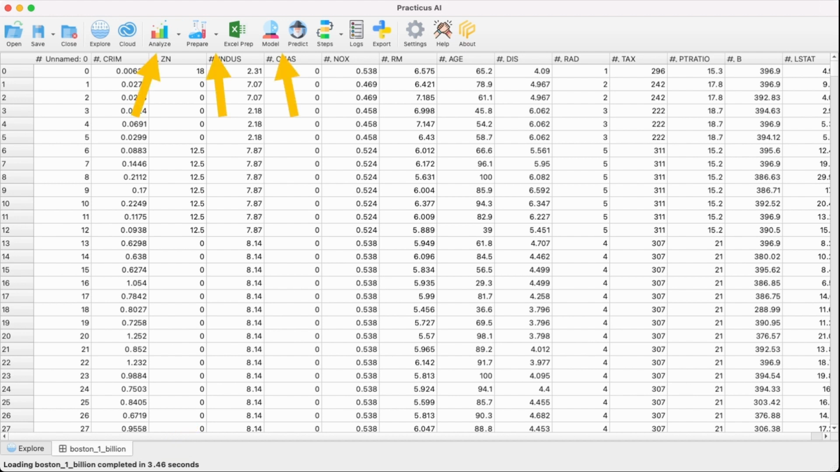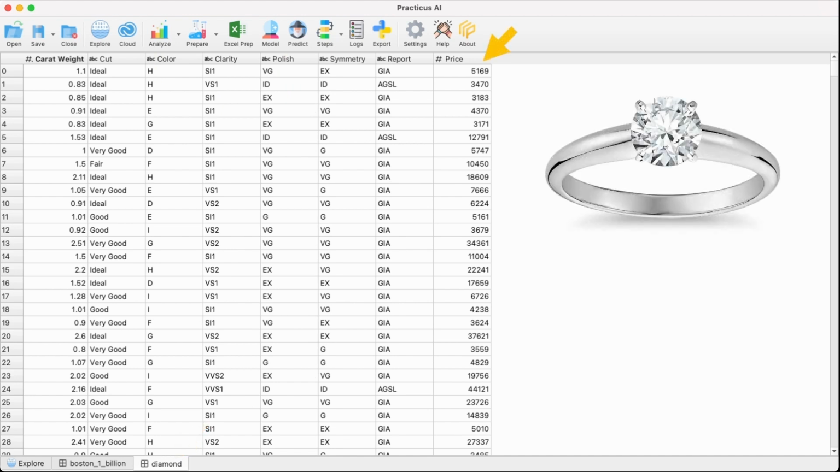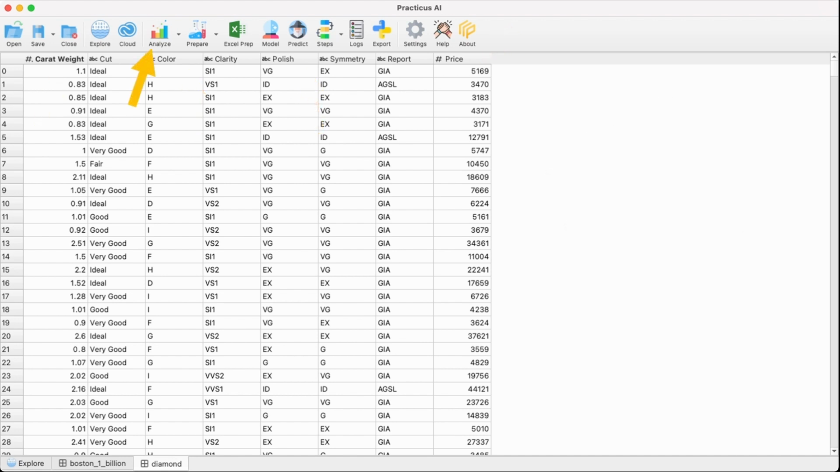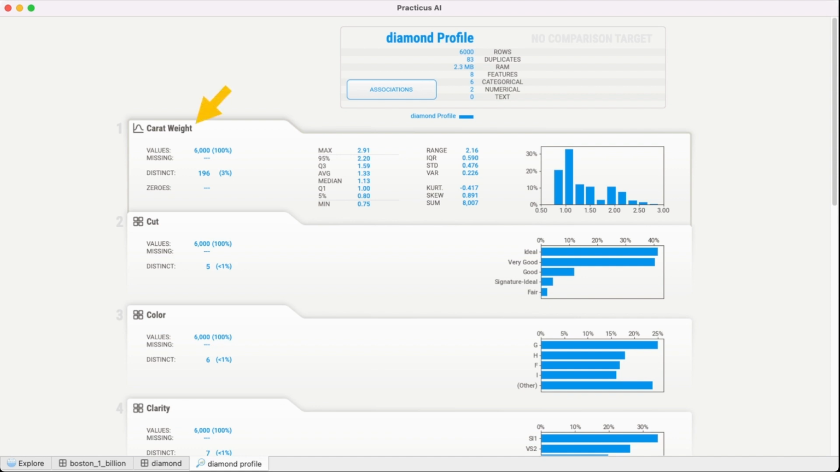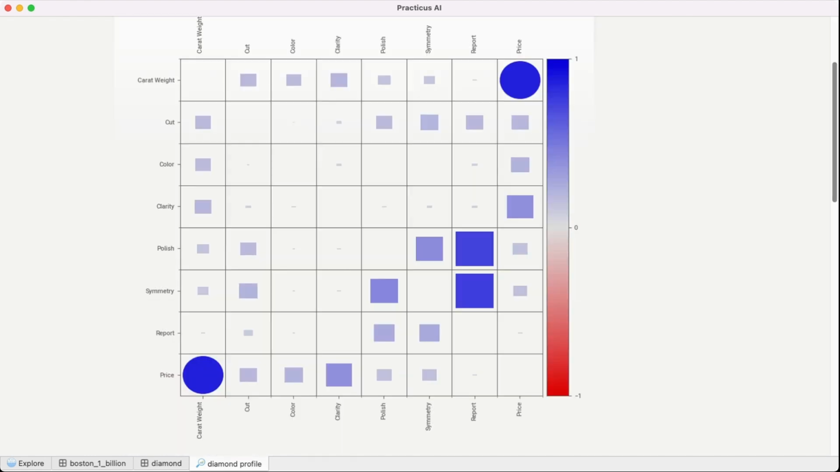There are many things you can do with your data. I will explain using a popular data set. It is about predicting the price of diamonds based on several features. Let's start with clicking Analyze and then Profile. Once it's ready, you can select a feature and view its data distribution, correlations, and more. You can get a summary view too.